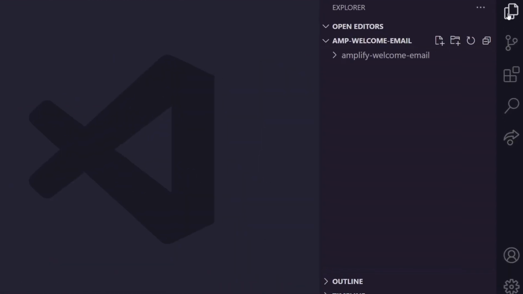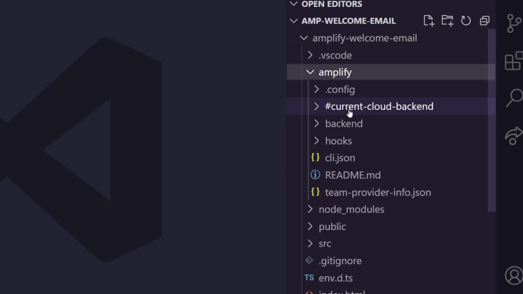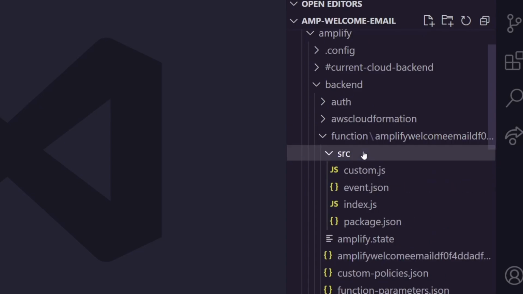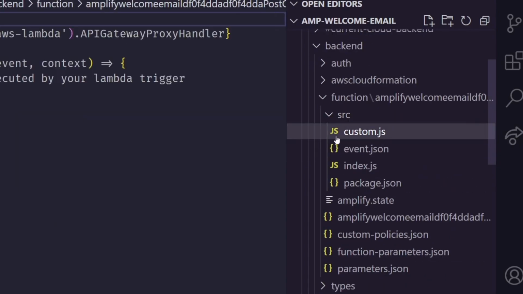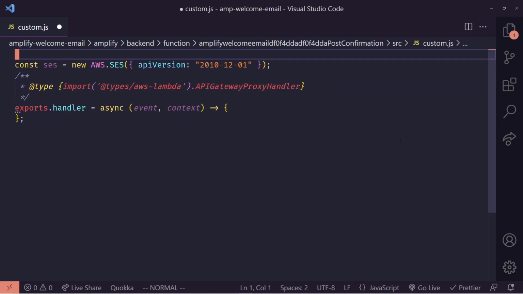Let's edit that Lambda. So in VS Code, we're going to go into our amplify folder that was created, then backend, then function, then into the src, and then into custom.js. And in here, we'll see just an empty file, but we're going to go ahead and add everything in that we need. Let's go ahead and add in SES.